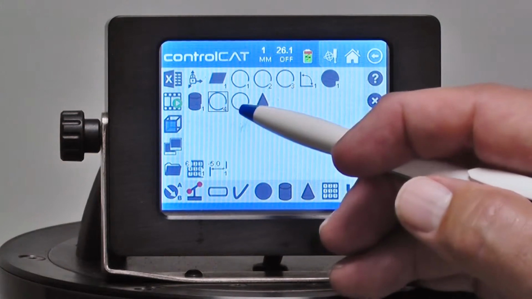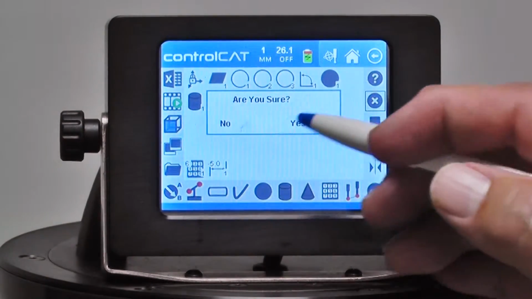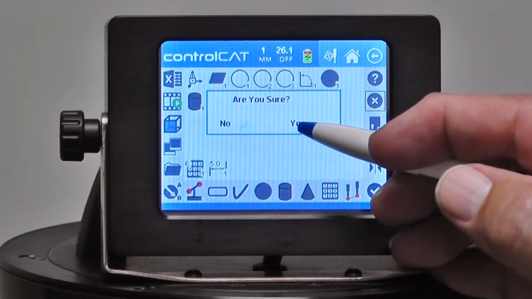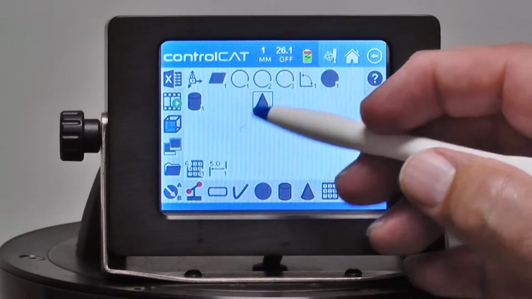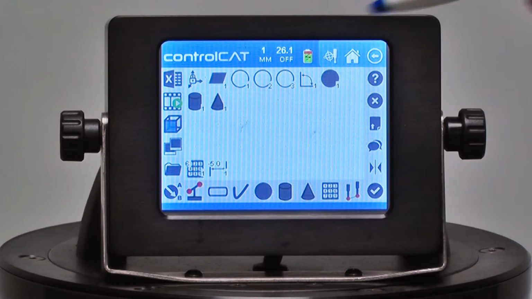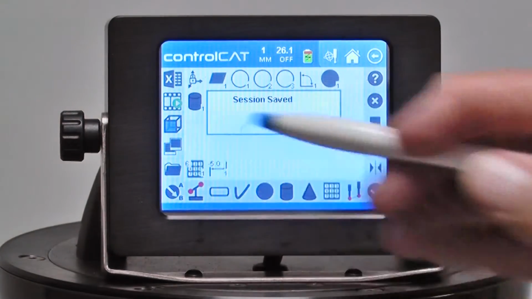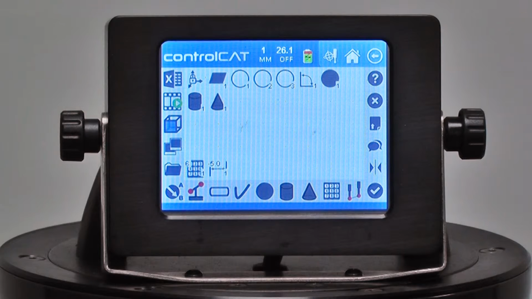Now I can also delete those two diameters if I want to save room on my session. Highlight those two, hit the X. Are you sure? Yes. They're gone. I'll move the cone over. So now we're keeping the session clean, yet we have all these different dimensions on here. And again, I'll save the session by hitting the folder twice and save it so I won't accidentally lose it. That's how we do a cone.